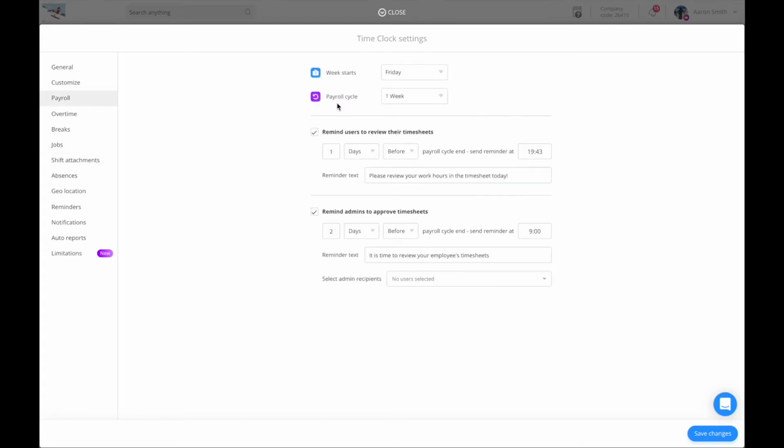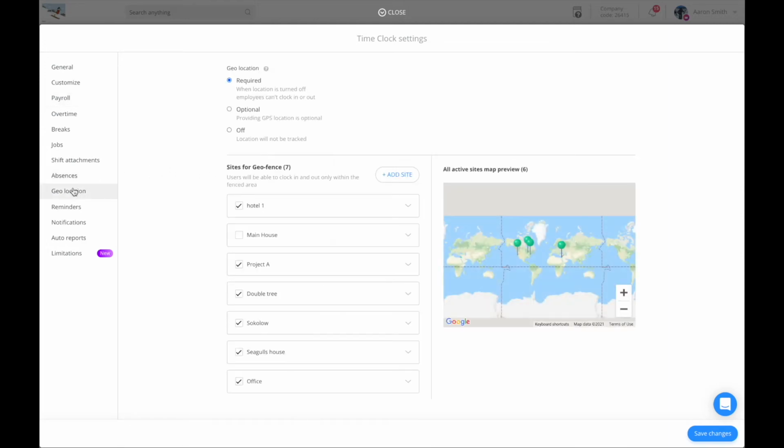Next, let's set up your payroll settings. Through the Payroll tab, you can set the payroll period, as well as set up automatic reminders for both your employees and the managers to check and log their timesheets before exporting. Now, let's set up the location settings.